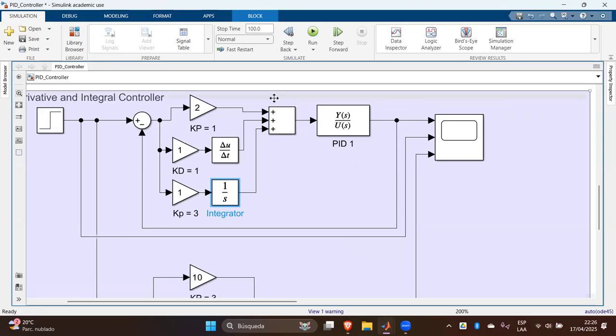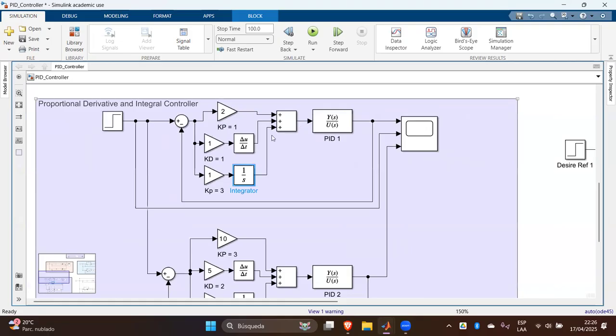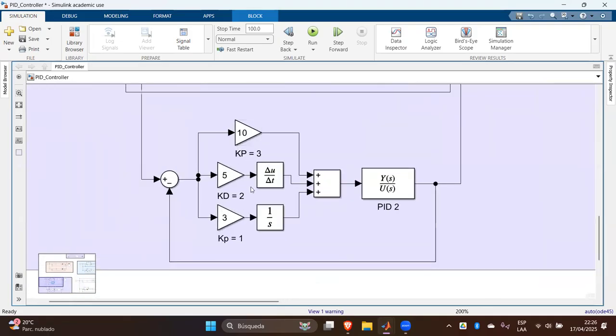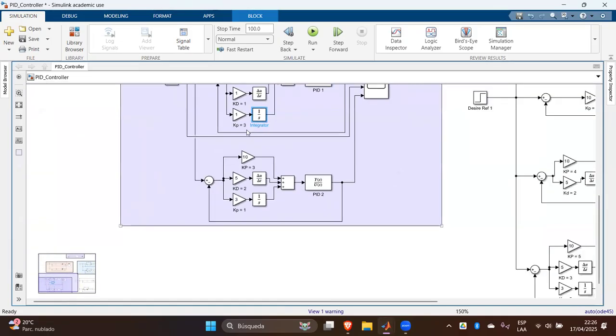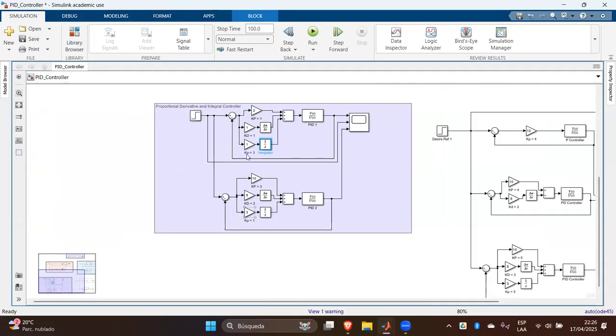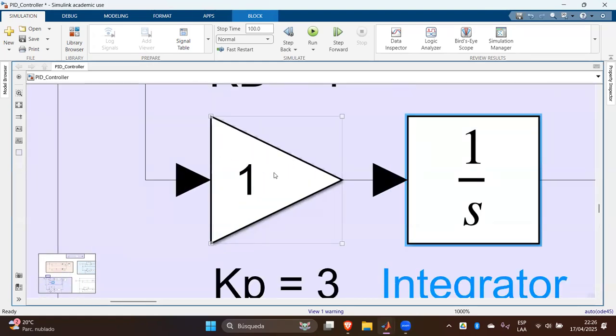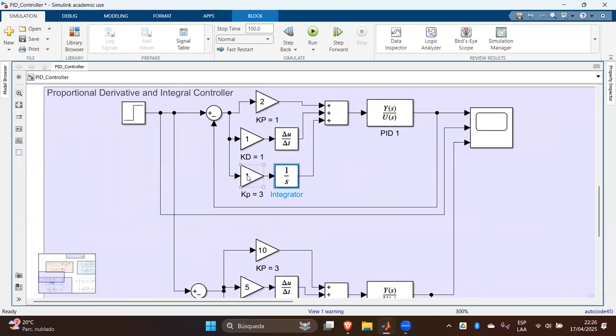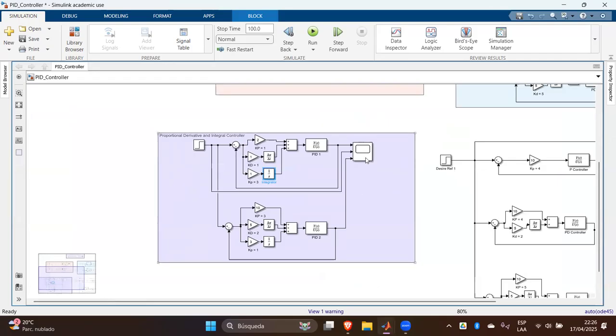And I am using these elements as an input to the system. That is the virtual value of the force that I need to apply to this spring mass damper system. And at the bottom, I am doing basically the same. The only difference is that here I am using an integral gain equal to 3, and in the original one, I am using an integral gain equal to 1. So again, we can observe the response.